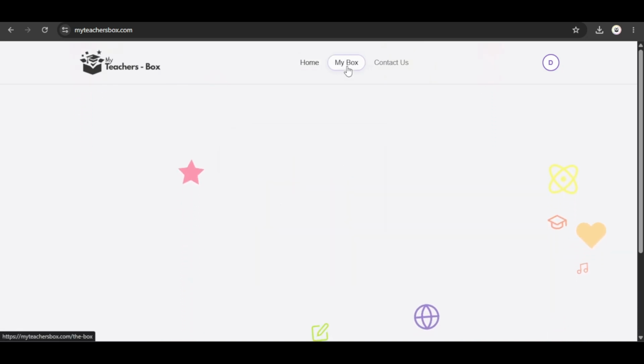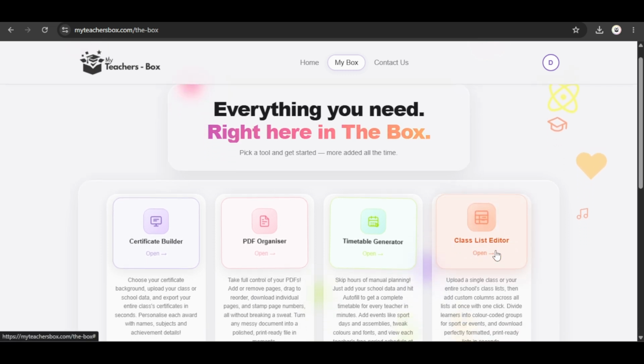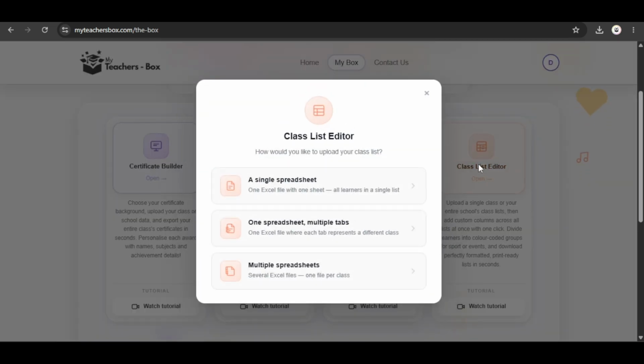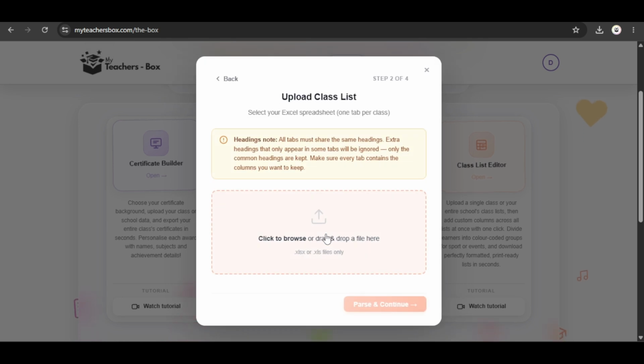Today we are going to look at the class list editor. Once you open the class list editor, it's going to ask you whether you want to use a single spreadsheet, one spreadsheet with multiple tabs, or multiple spreadsheets. This allows you to upload and manage class lists in different formats. In my case, I'm going to use one spreadsheet with multiple tabs.